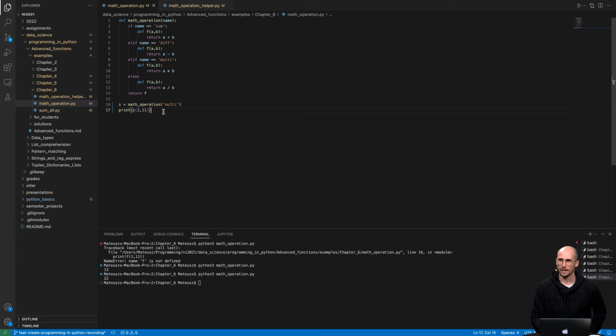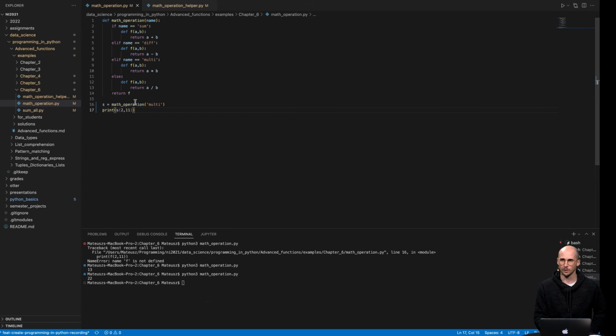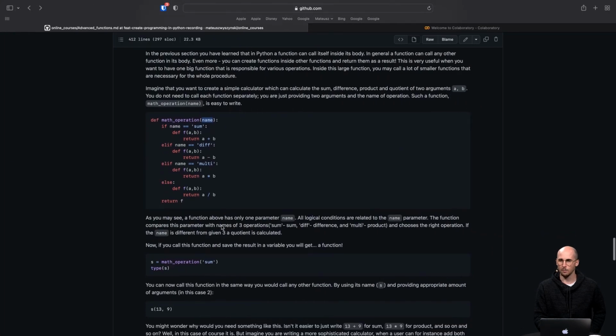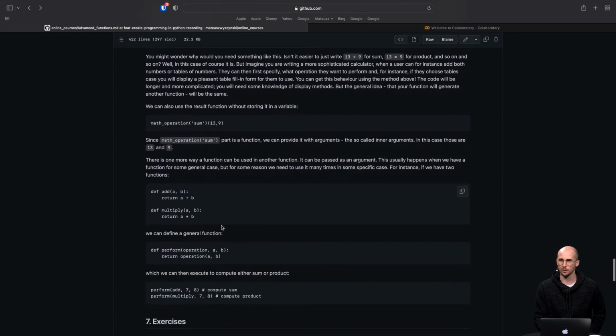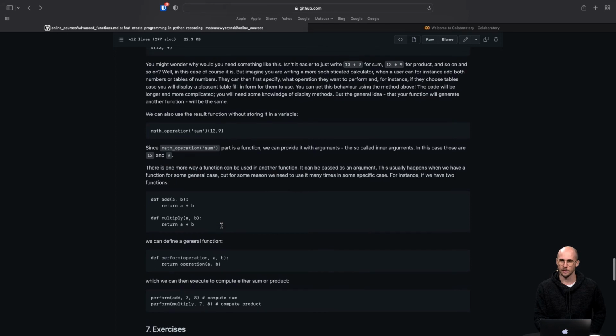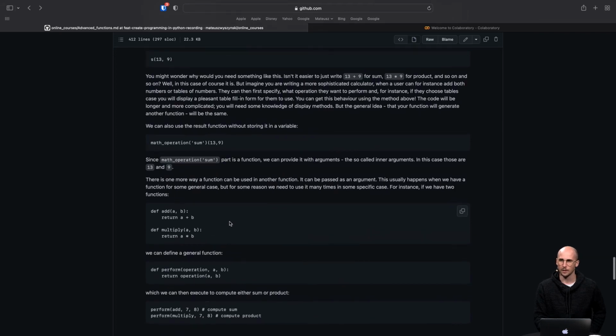So this is how you return a function as a result of calling some other function. And so this is the first thing you can do with functions. You can return them as a result of a function. And there is also another thing you can do with functions, namely you can take functions as arguments. So how do you do this?